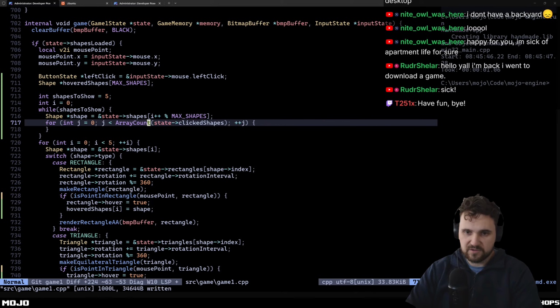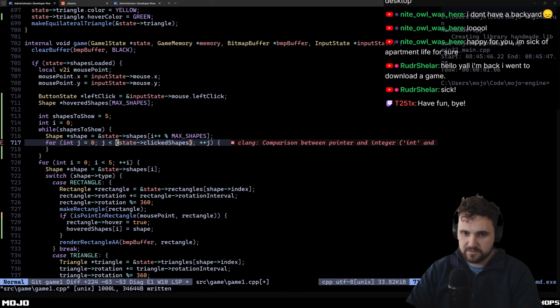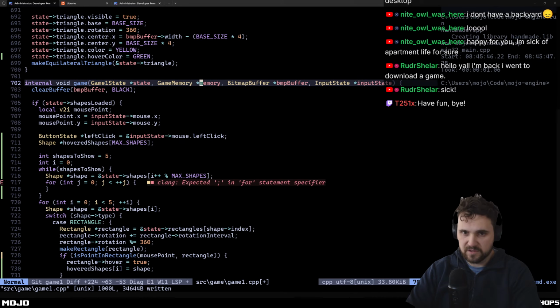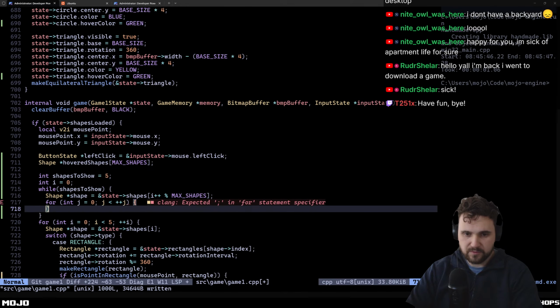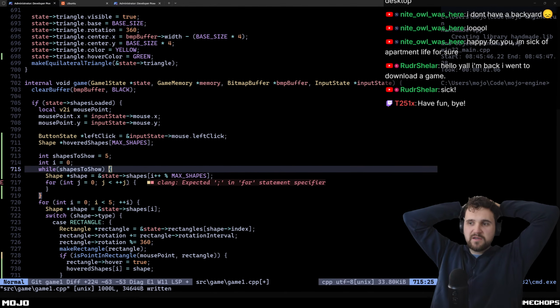What does array count do? I've already forgotten. Ah, that's not what I want. Let's do a clicked shapes counter in the state. Or maybe it's shown shapes. Maybe that's what I want. I want the shown shapes.